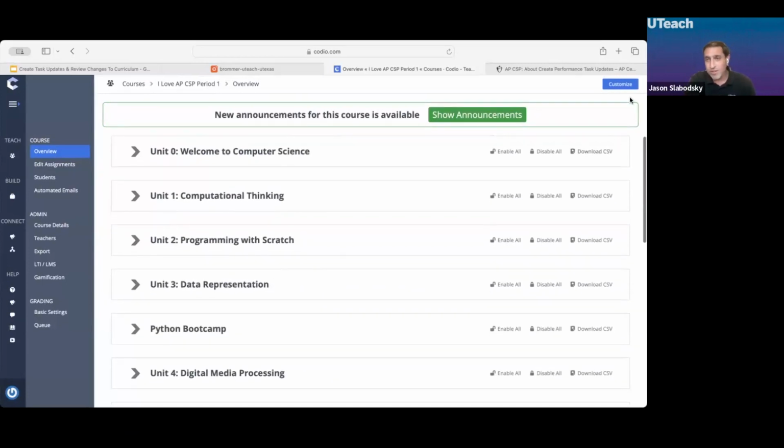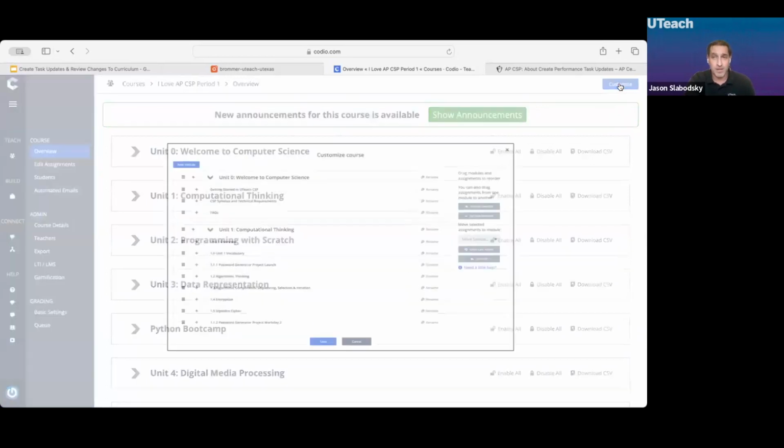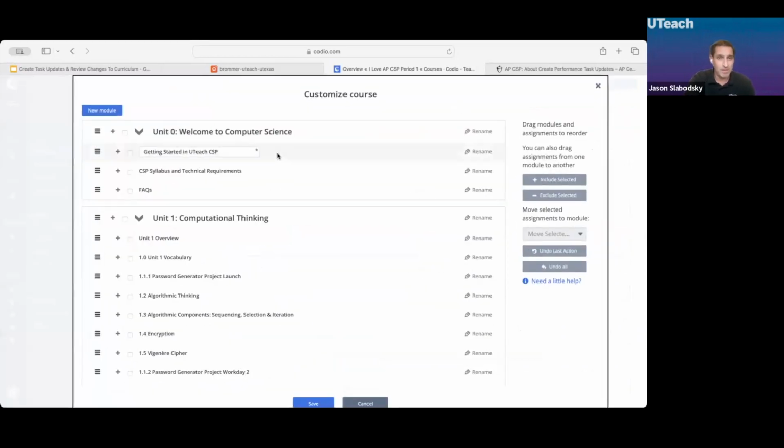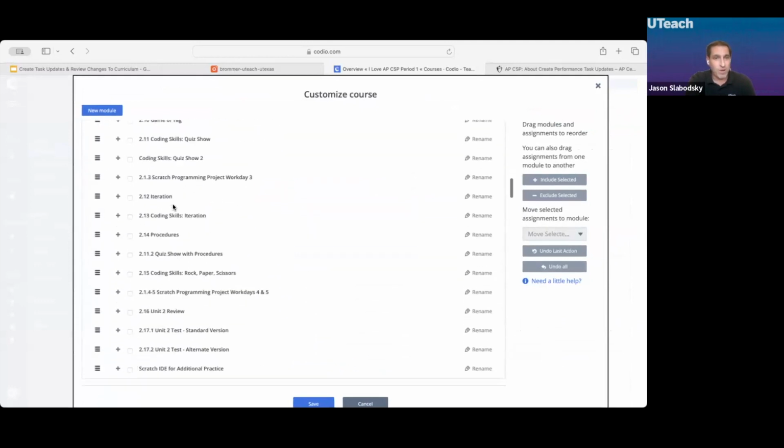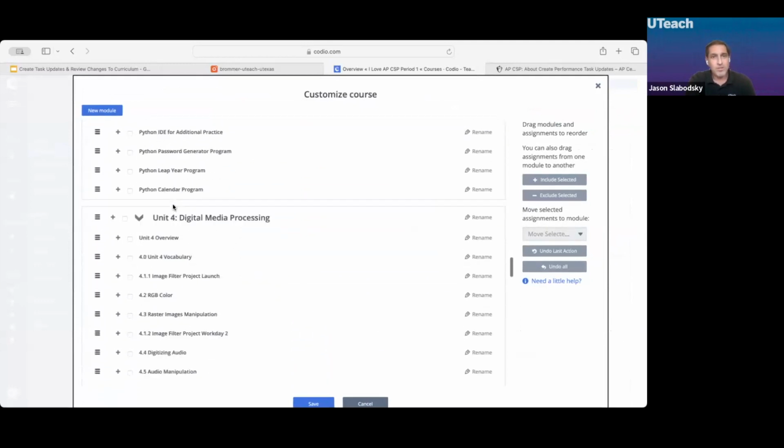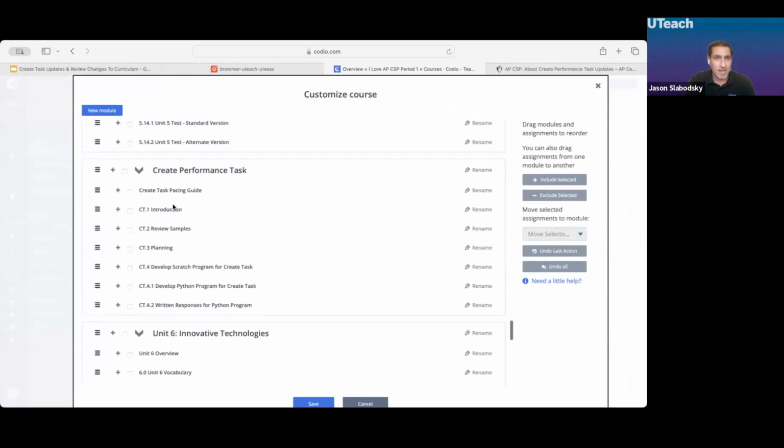So if you go to the top right corner of your screen, we have a customize button. I click on the customize button, and we're going to come down to that old create performance task module. You know it's the old one because it does not say 2023-24. Right up here at the top, there's a plus sign. We're going to click on it and it makes everything into a minus. I know I got a lot of math teachers out there. We're minusing out these assignments. So this is a good thing, right? We are not deleting, we are hiding the old create performance task.